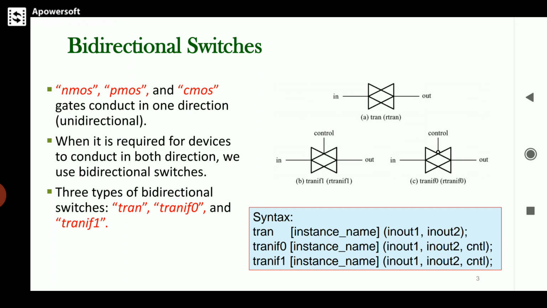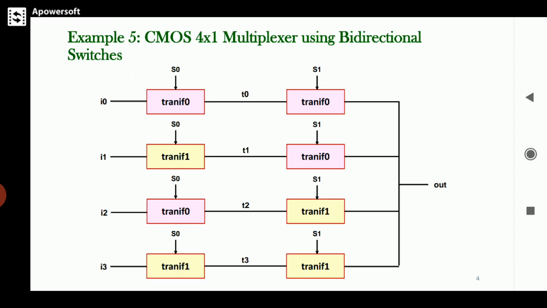Okay, now let's see some examples of these bidirectional switches. Let's start with the design of a 4:1 multiplexer using bidirectional switches. Here we will use tranif0 and tranif1 switches. Let's understand the schematic first, and then we will see the Verilog model. As you can see in the schematic, selection input S0 is connected to switches in the first level, and selection input S1 is connected to switches in the second level.